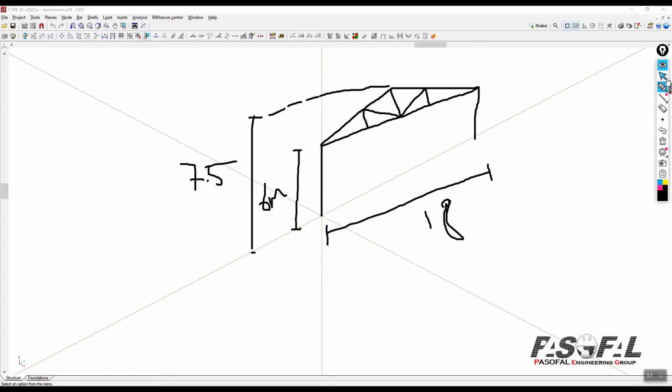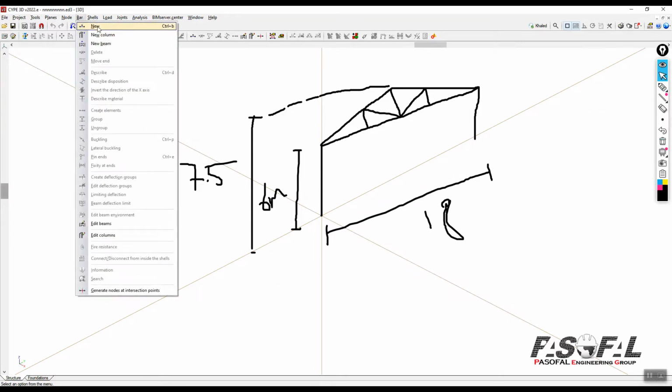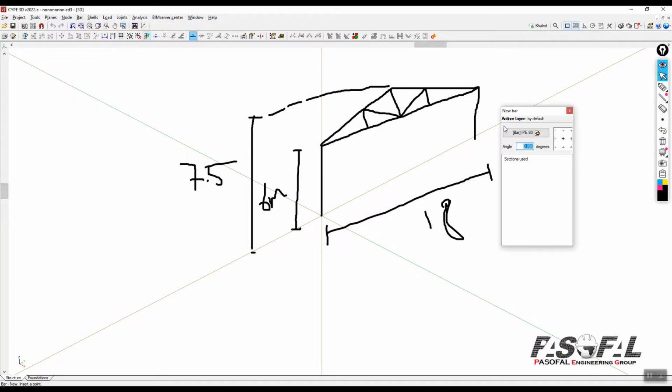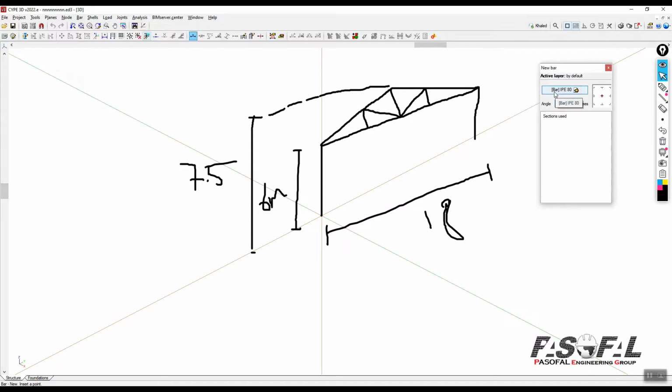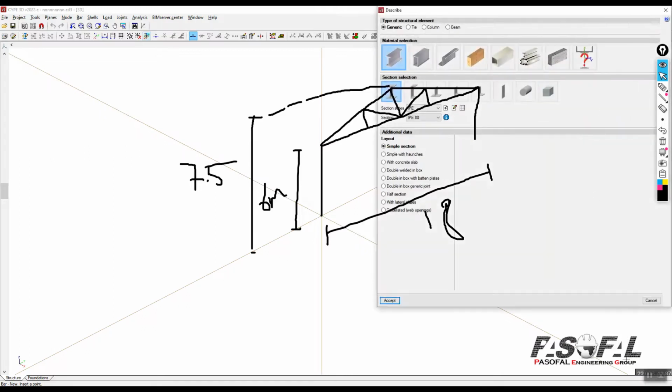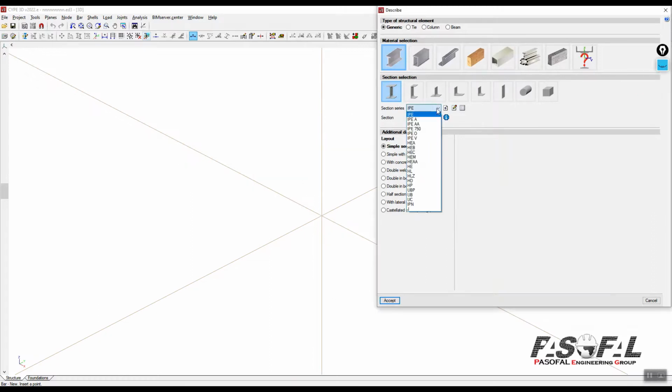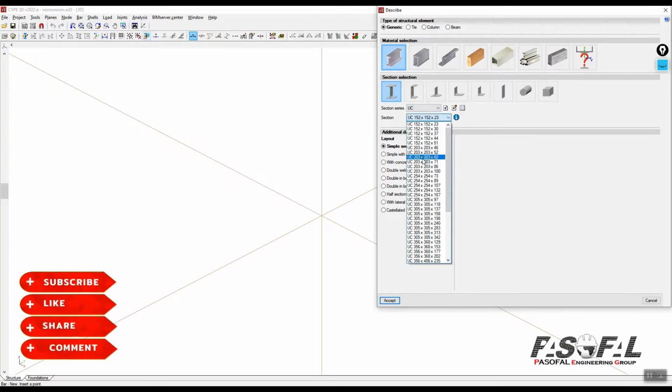So first of all, I will go to bar. Okay, and then here I have the new option. So if you want to specify a specific section, you can go to the bar option. You can click on this, and from here you can select any section that you want. For example, here I can change it to UB section, or you can go to UC section, and then select the universal columns, with any dimension.